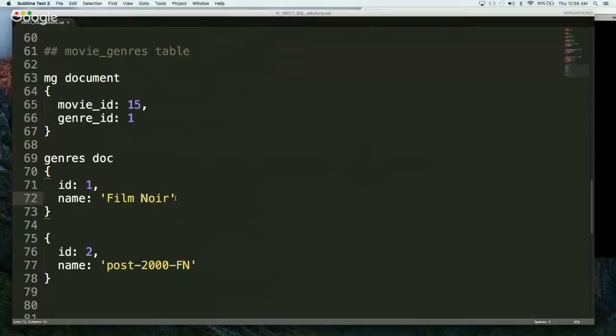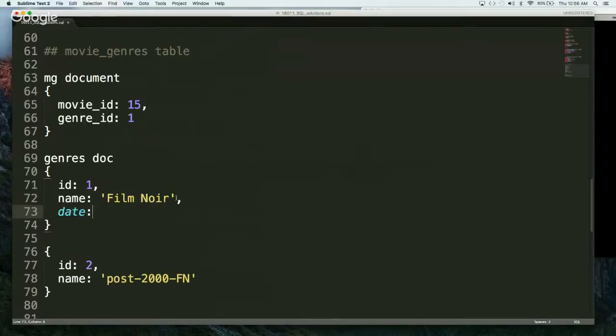If I had metadata here, if I want to add some metadata about post 2000, and I want that to be reflected in the movie genres join table, again, I just have to change this information in one place. Because these other documents are storing a reference to this one document, I don't have to change any other document. I just change it in one place. Makes sense? Yes. Would we still need the movie genres table?